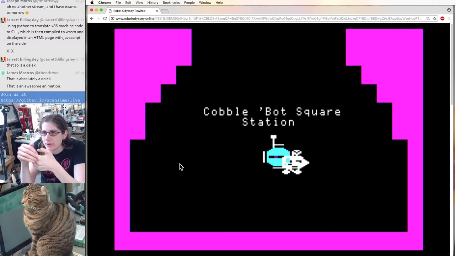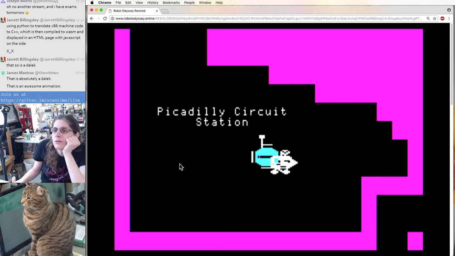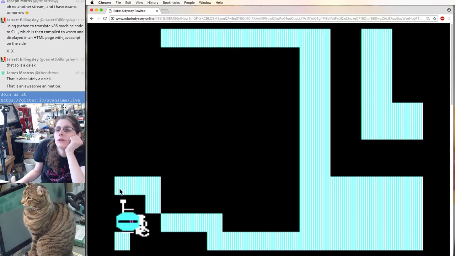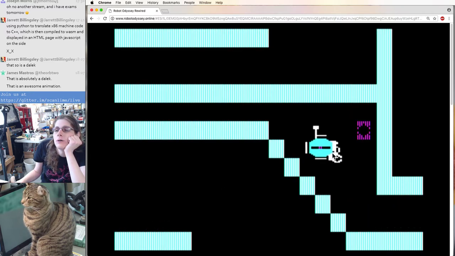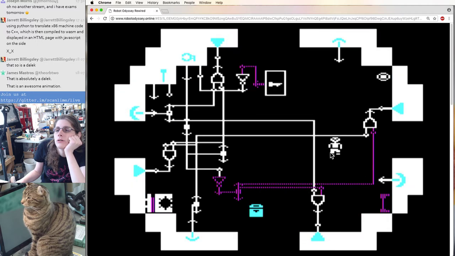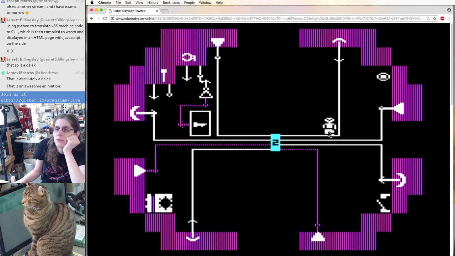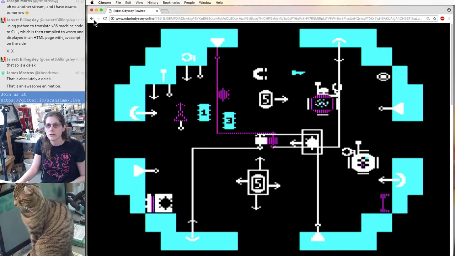Okay, that had the chip. Oh, what does this have? Oh, that's the battery charger. I don't need the battery charger. I'm glad it exists, but I don't need the battery charger. Let's go back.